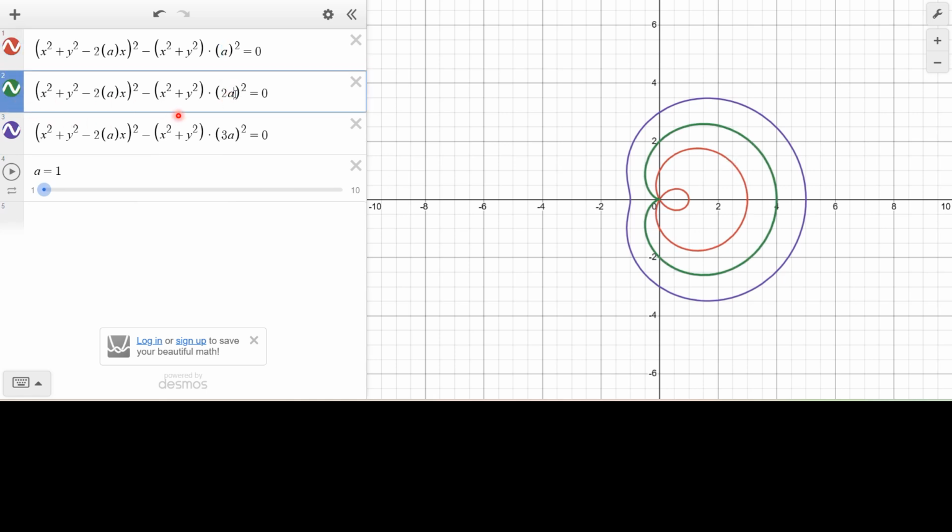And then we've now changed k to 2a. The green plot is a cardioid, so the loop just disappeared. And now when we change k to 3a, thrice the radius of the base circle, we just have a limaçon that is dimpled.